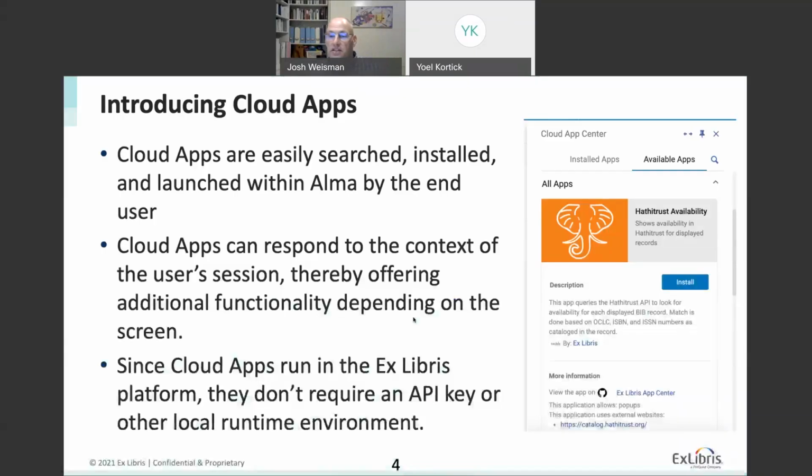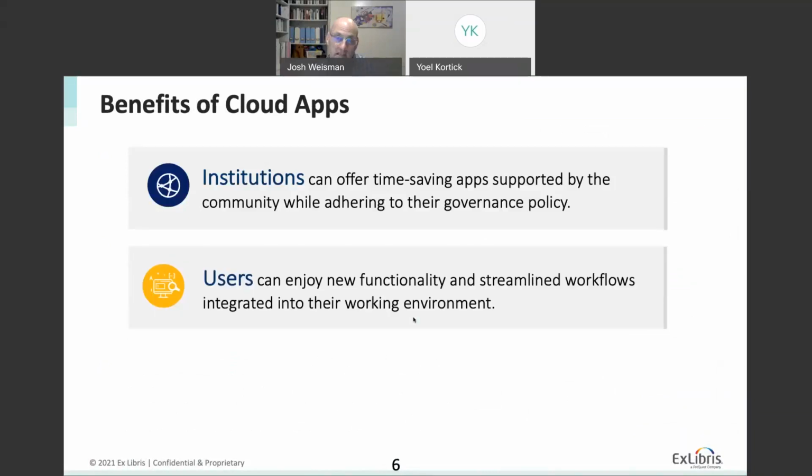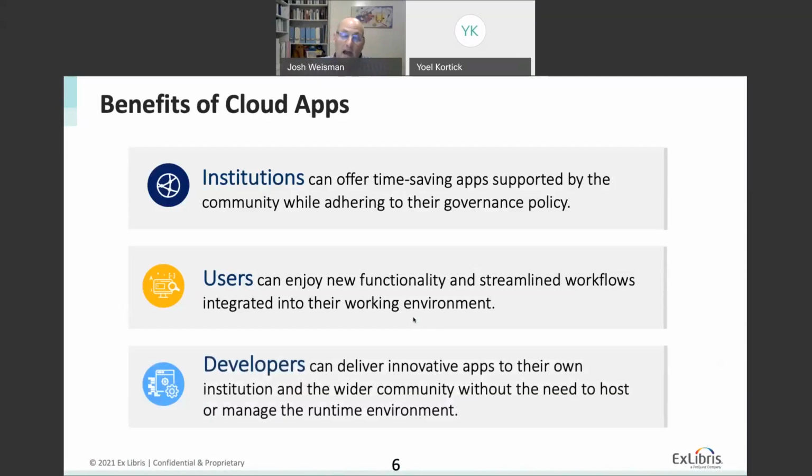So what are the kinds of things that we can do? Again, as I say here, institutions can offer time-saving solutions and time-saving apps that are built by the community or by themselves. Users can benefit from all of the apps that are being built by everyone around the world, including the results of the great hackathon that was held in Australia and New Zealand in the past couple of weeks, and I'll talk a bit about that. And then developers can build apps and can make them available within the Ex Libris Higher Ed platform, within Alma, so that their users can go ahead and use those apps without needing to download anything or deal with an API key or deal with a runtime environment or any of that.